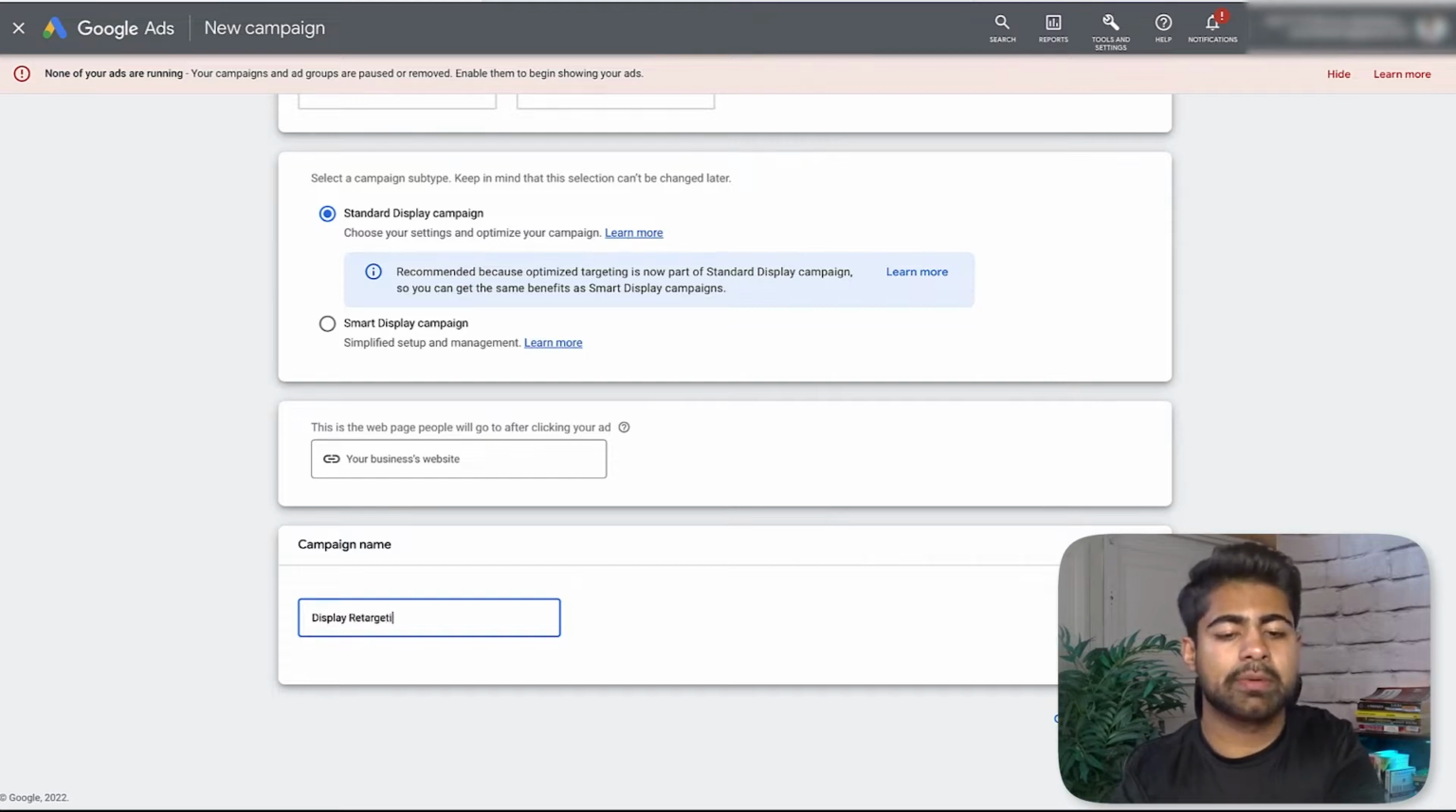We'll just write display retargeting, and I like to give it today's date. So for example, if we're recording on the 15th of April, that's what we would write. So 15th of April 2022, and you can write anything else that you would like. You might also want to write in what you are targeting, so in this case USA only. But once you have done that, go ahead and click continue.